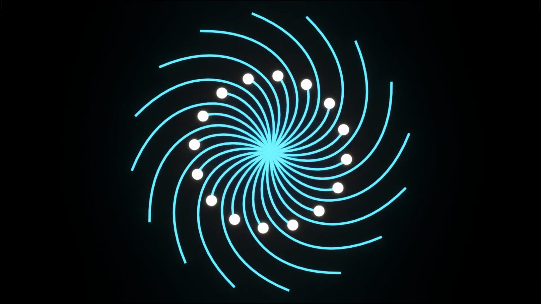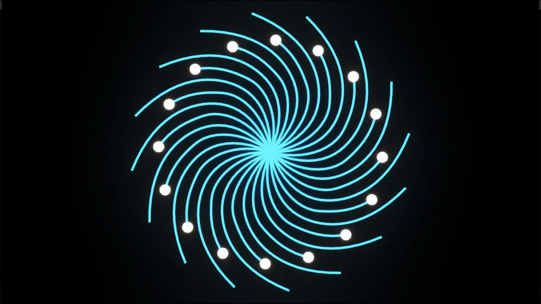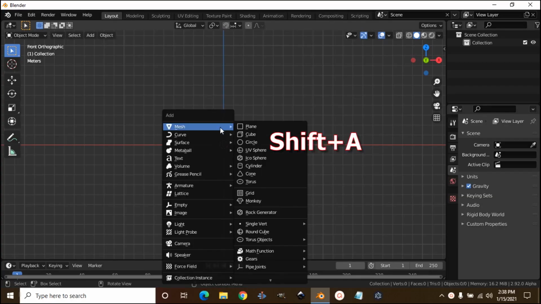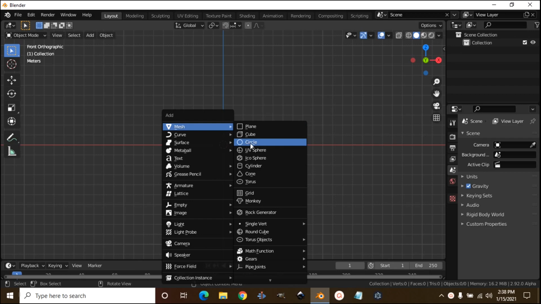Hello friend, in this video you are about to learn this type of motion graphic. So let's start this tutorial. Press Shift A, under mesh, select a circle.